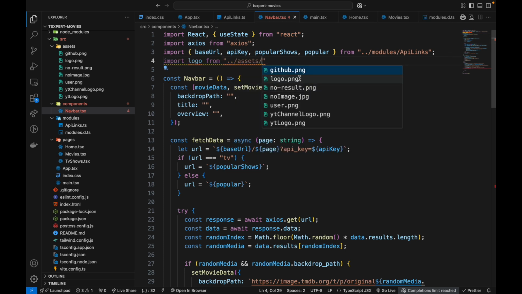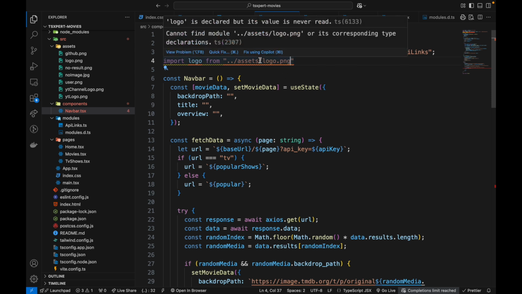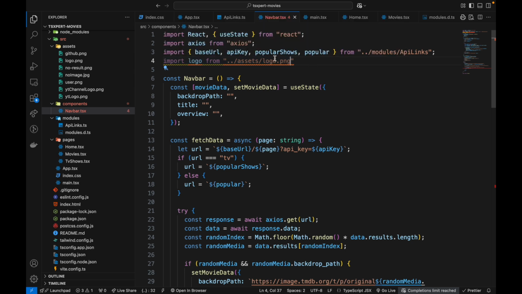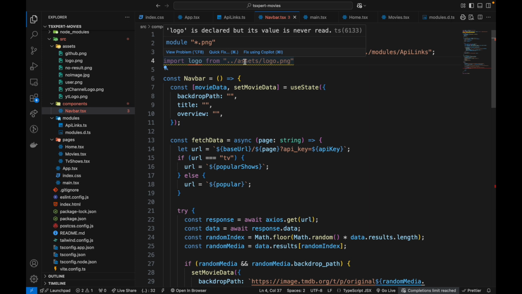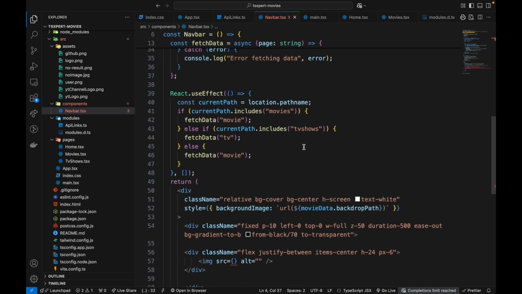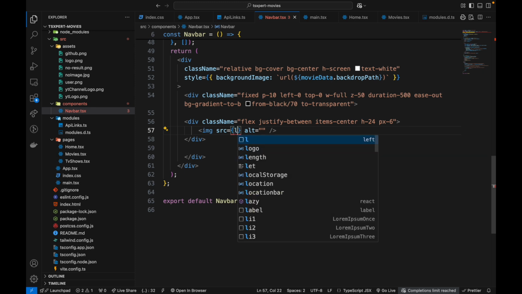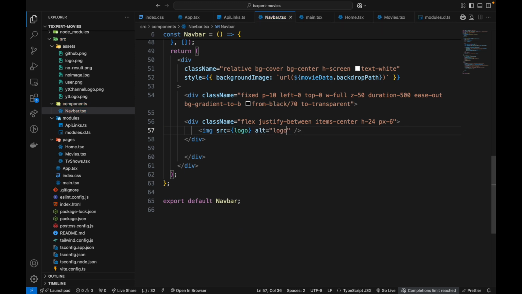assets and logo. So here, as you can see, we are getting a warning. It says logo is declared but never used, and cannot find module assets logo PNG or its corresponding type declarations. So if you check the previous part, we created this modules file here for this. How do we need to fix that? We can just copy this, and instead of CSS, we can write PNG, and that warning is gone now. We just have it's declared but never used because we haven't used it. So we're going to use it here. Logo, and I'm just going to name it logo as well.